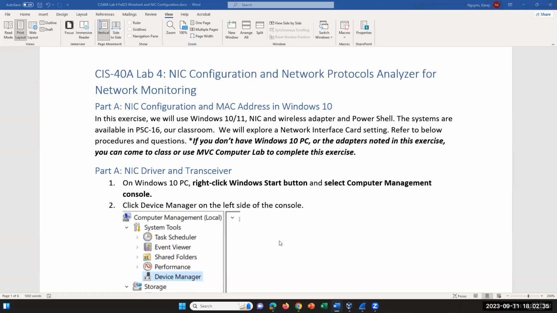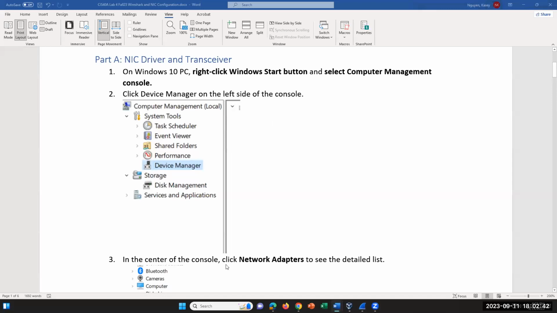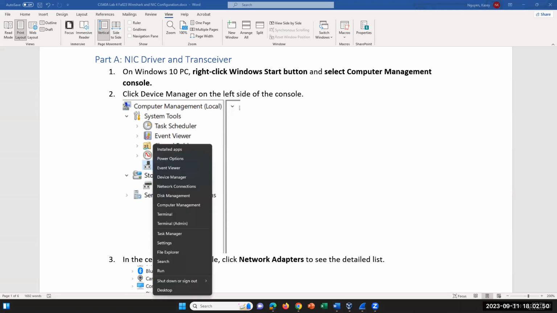Okay. So what we're going to do is we are going to take a look at part A. So the first step for you is it tells you to log into your PC, and we're going to use the school computer today. And you are going to right click the Windows button. This is going to give you all the menu options for Windows 10 or 11. And you are going to click Computer Management.